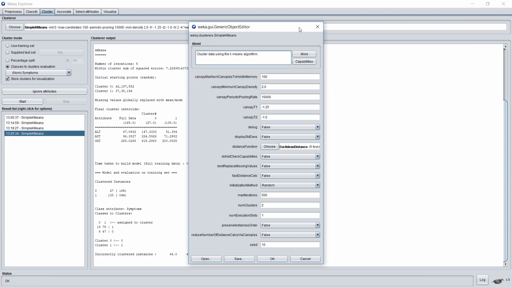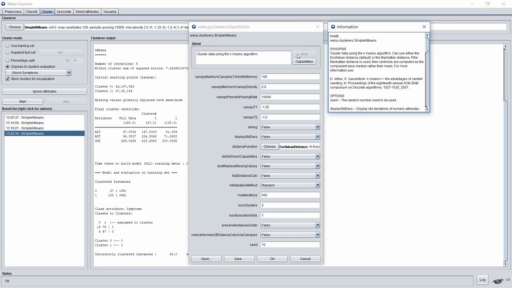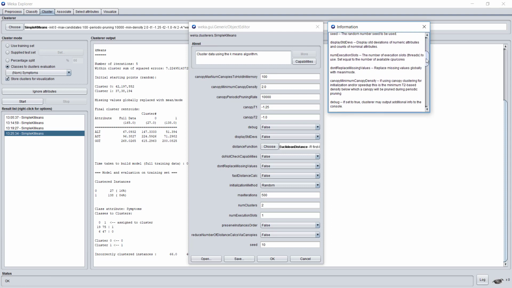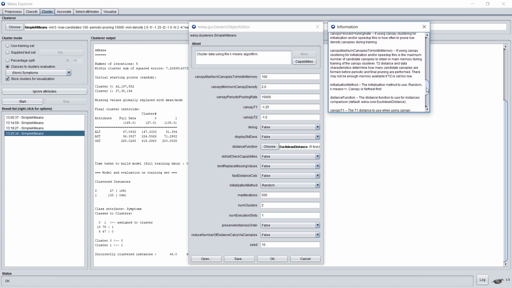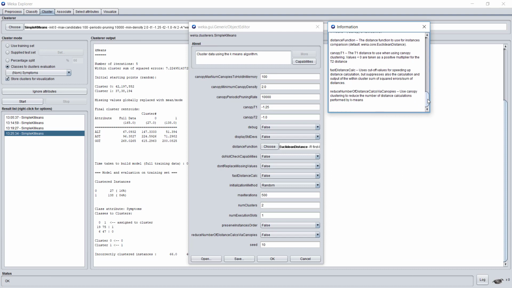Here it is. This window actually shows me a lot of information about the tiny details of the algorithm that I'm running. The About field tells us a bit about the algorithm. If I click More, I get more information and some explanations about the different fields that appear later on. This is a good way to learn about the tiny details and all the parameters that affect the result of any algorithm that we run in Weka.